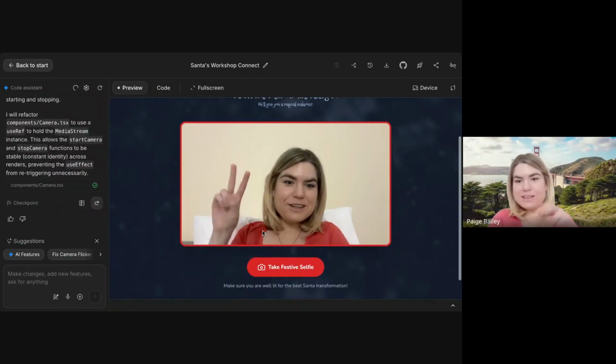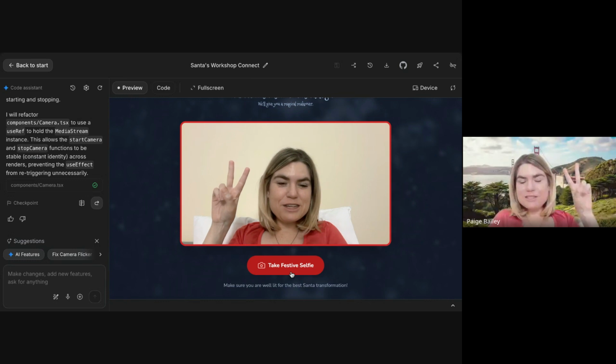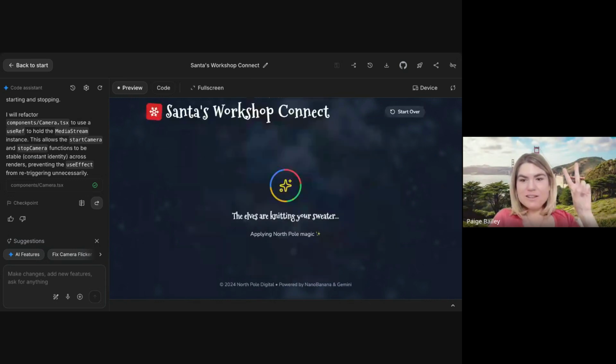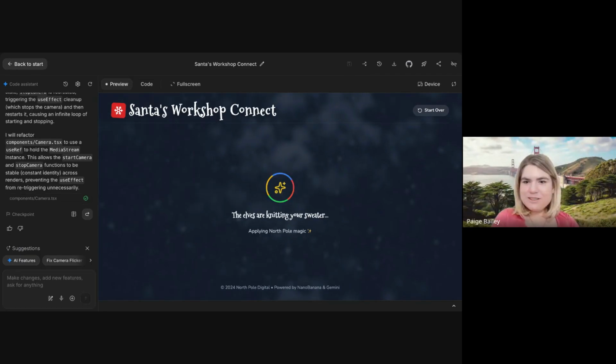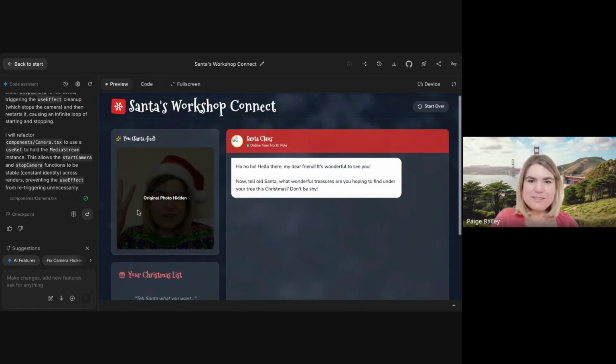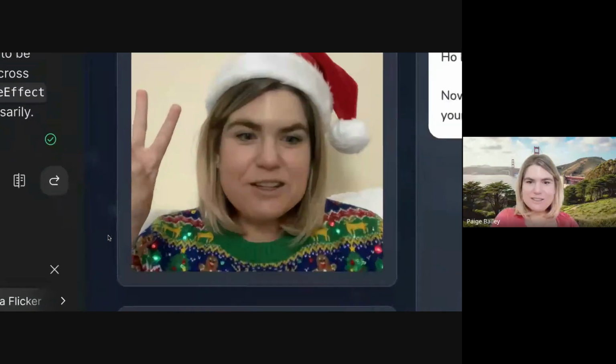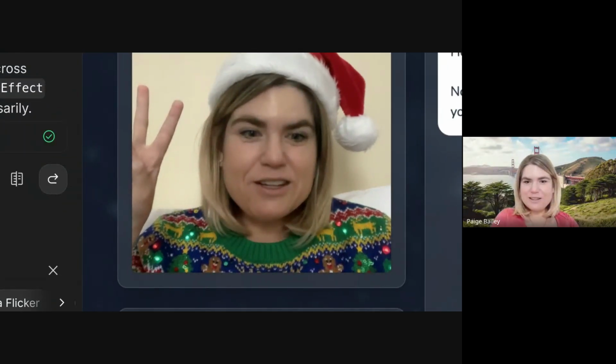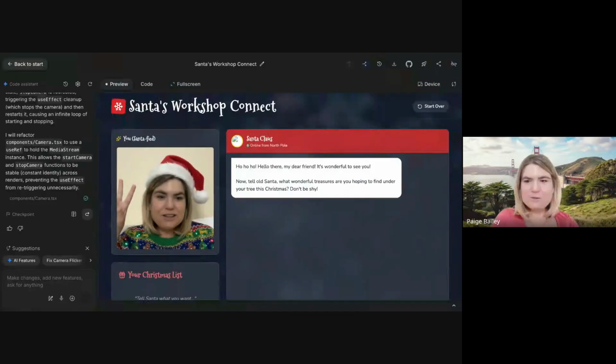So it looks like the camera's been fixed. So I'm going to take a selfie. It looks like the elves are knitting a sweater, which is very cute. And it's given me a Santa hat and a little sweater with very cute little sequins.